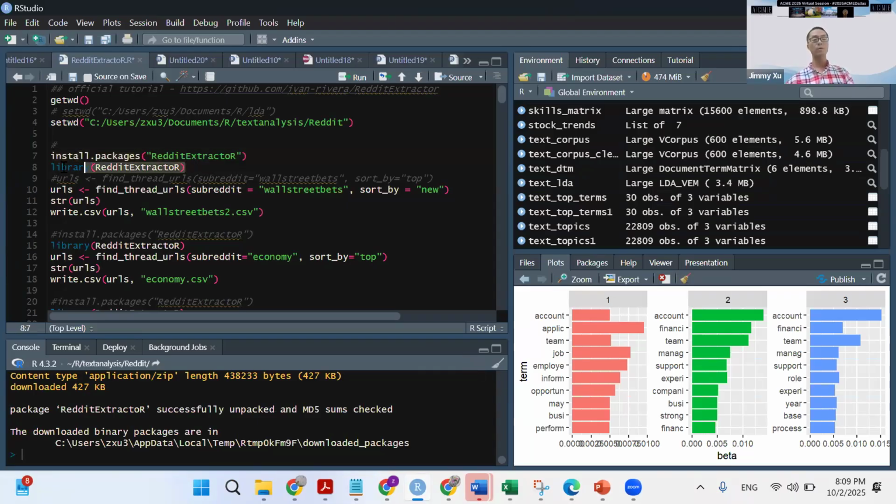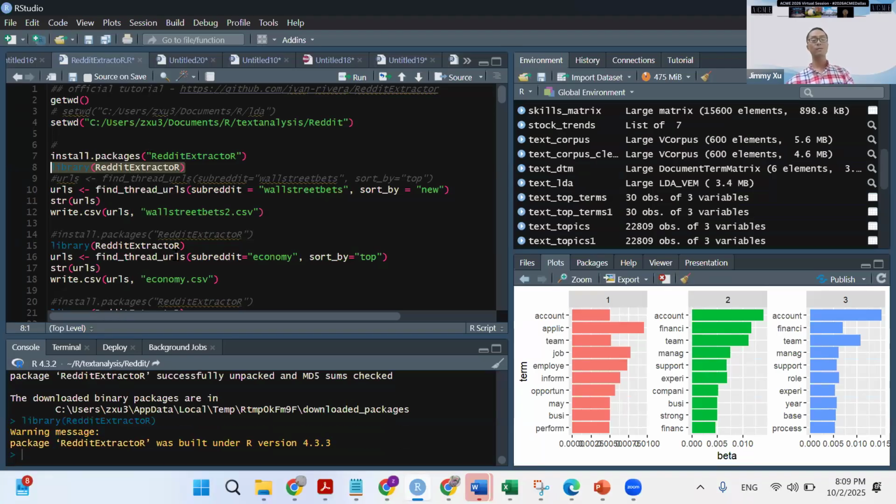Next, we run library RedditExtractoR. There's a warning message, but that's fine. We can just ignore it. Don't worry about it. Now, let's say we want to go to the subreddit named Wall Street Bets, because you're just interested in some trading things.